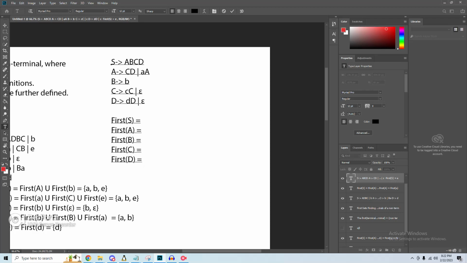To begin, we start at the bottom with first sets. So the first of D, we have two options. We find the first of a terminal for our first definition. First of D, we union that with the first of our second option, which is epsilon, and we create the set D, comma, epsilon. First of C, very similar circumstance. We find the first of a terminal for our first definition, and we union that with the first of epsilon for our second one, and we create the set C, comma, epsilon.